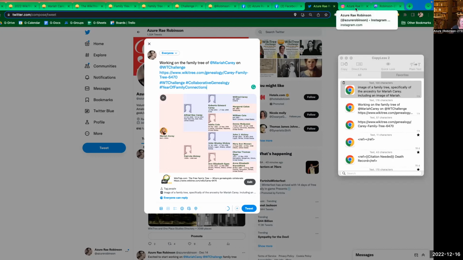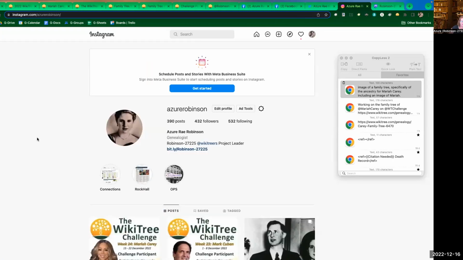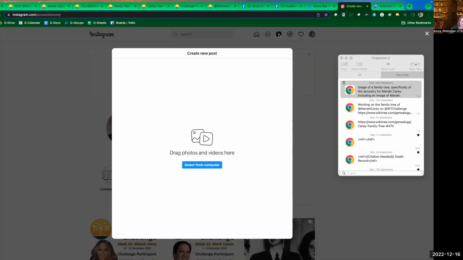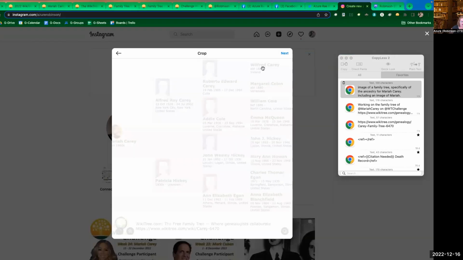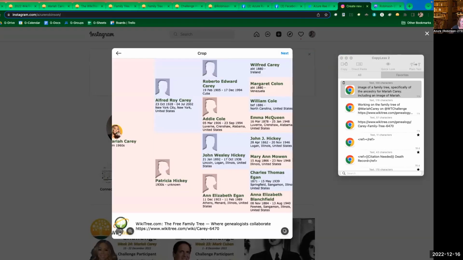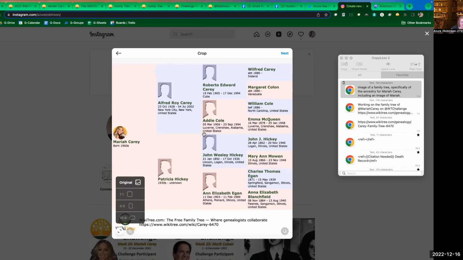The next platform I'd just like to share is Instagram. So on Instagram, there's an icon of a plus. Just click that up there, and it's going to give you a button to select from your computer. And going back to that image again and open. Instagram tends to kind of crop the image sometimes, so I just change it back to the original so that you can see the whole thing.